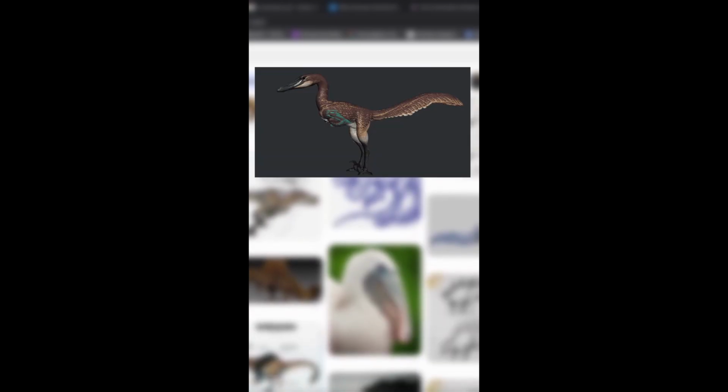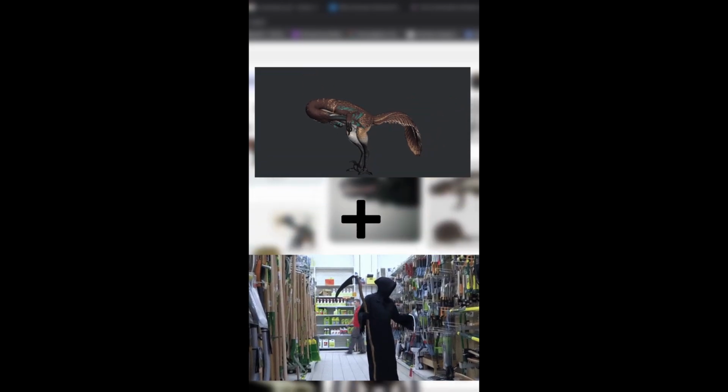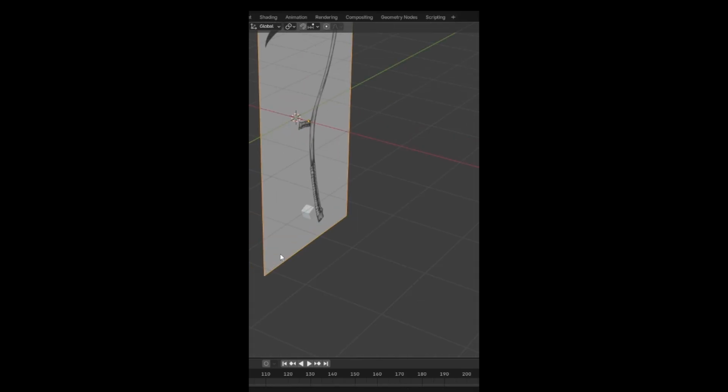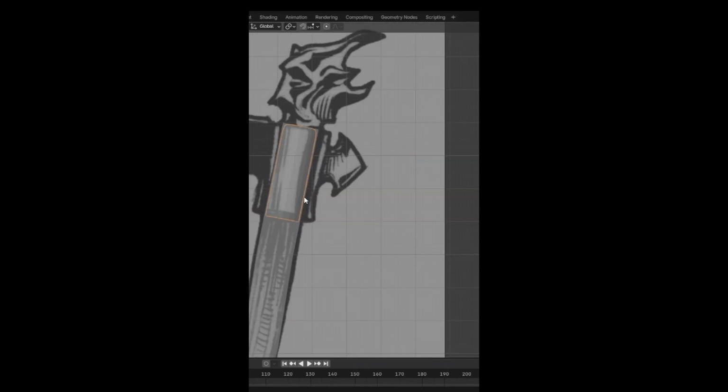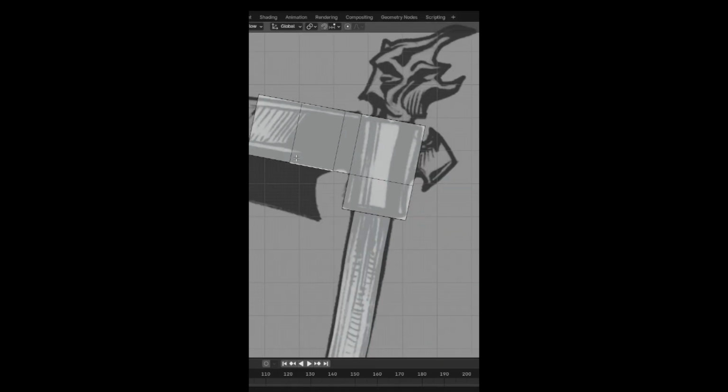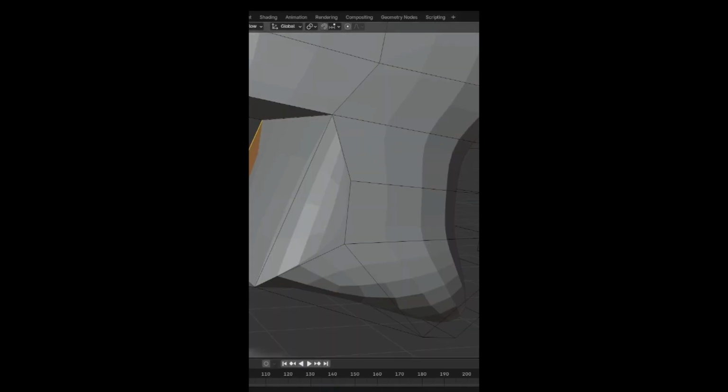The themes are Austroraptor and Reaper. Read the default cube, add cube, start modeling the side. Extrude faces, make handle, and start making the blade. Just by extruding and using some topology basics, you should be fine.